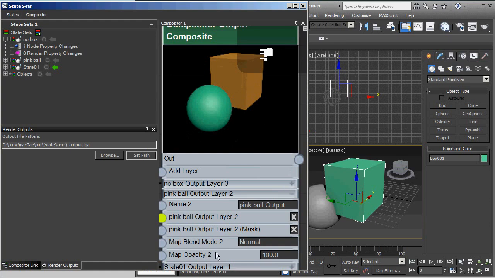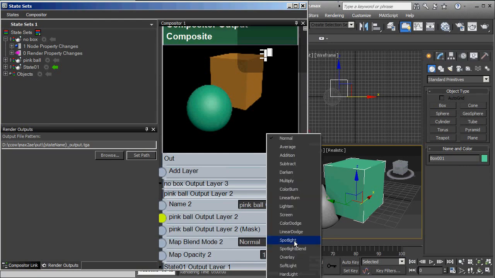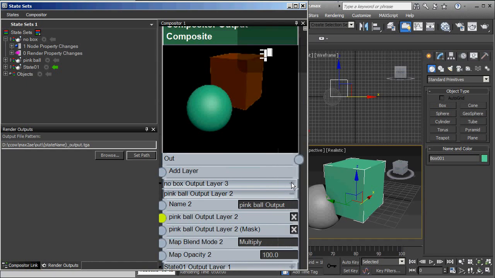And here we have the blend mode. Choose multiply. Now right now it doesn't seem to be affecting the ball because the ball is actually being covered up by the no box. So I'd actually rather have that ball layer on top. So I can just select it here, drag, and drop. And now the pink ball is on top.